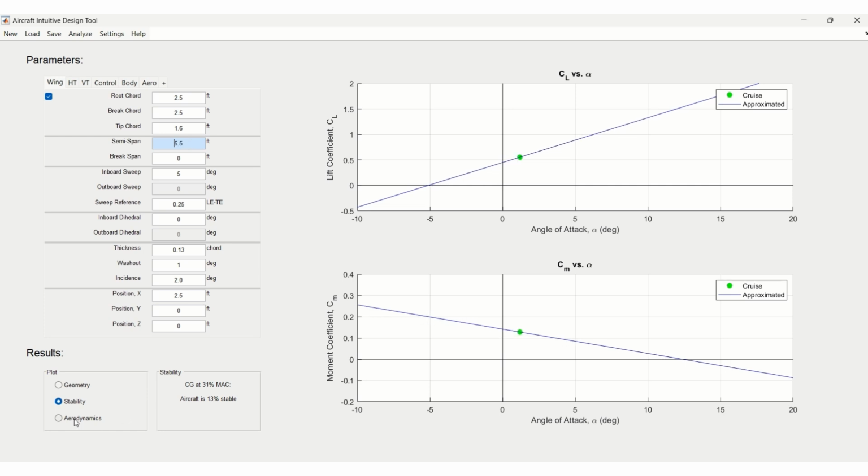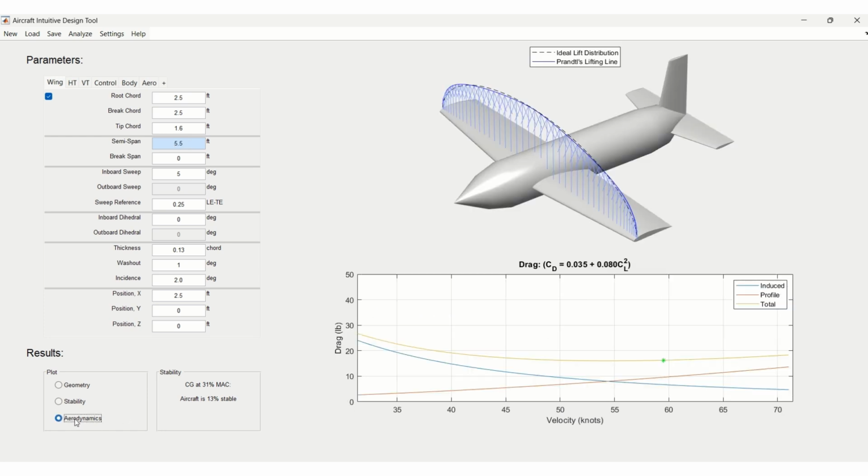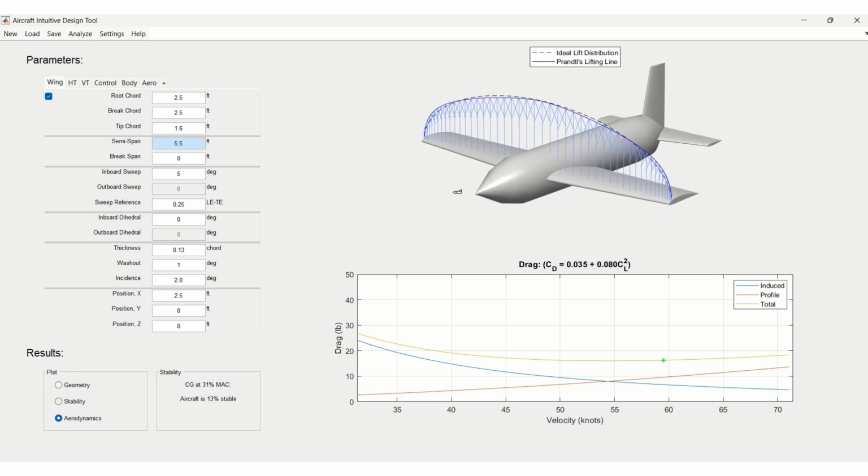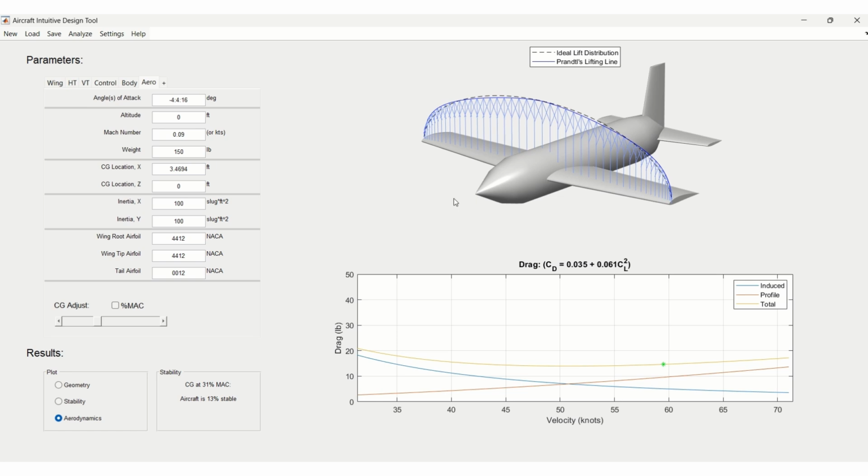Now go to the aerodynamics tab. Here you will see the lift distribution on the wing. You can adjust your taper ratio or washout to get better lift distribution. Here you will also see the total drag coefficient modeled as the sum of profile drag and induced drag coefficients. The graph shows the changes in drag with respect to velocity.